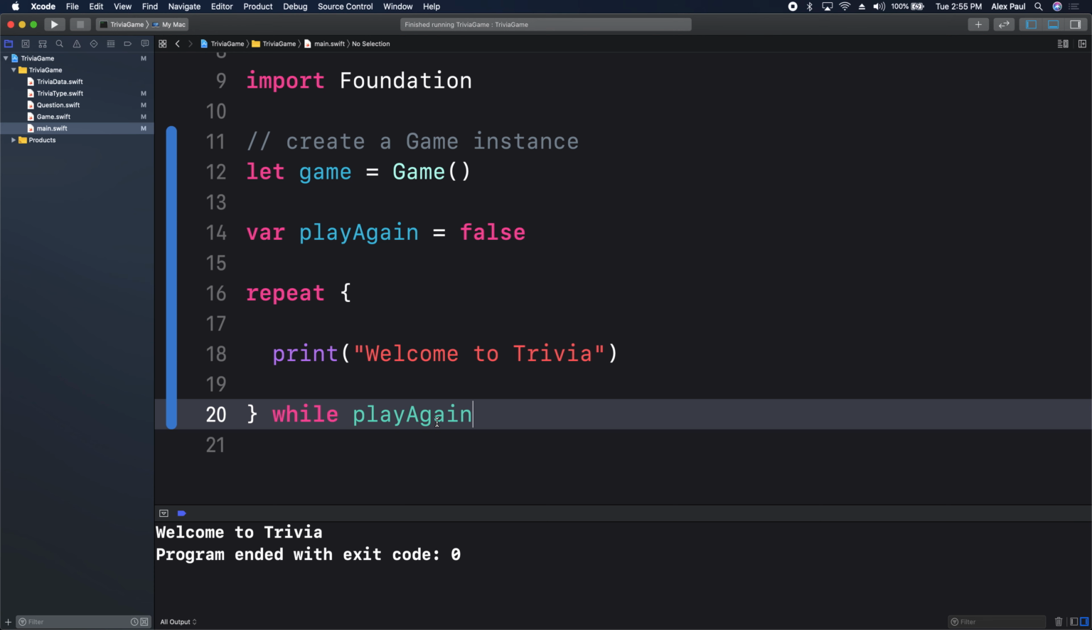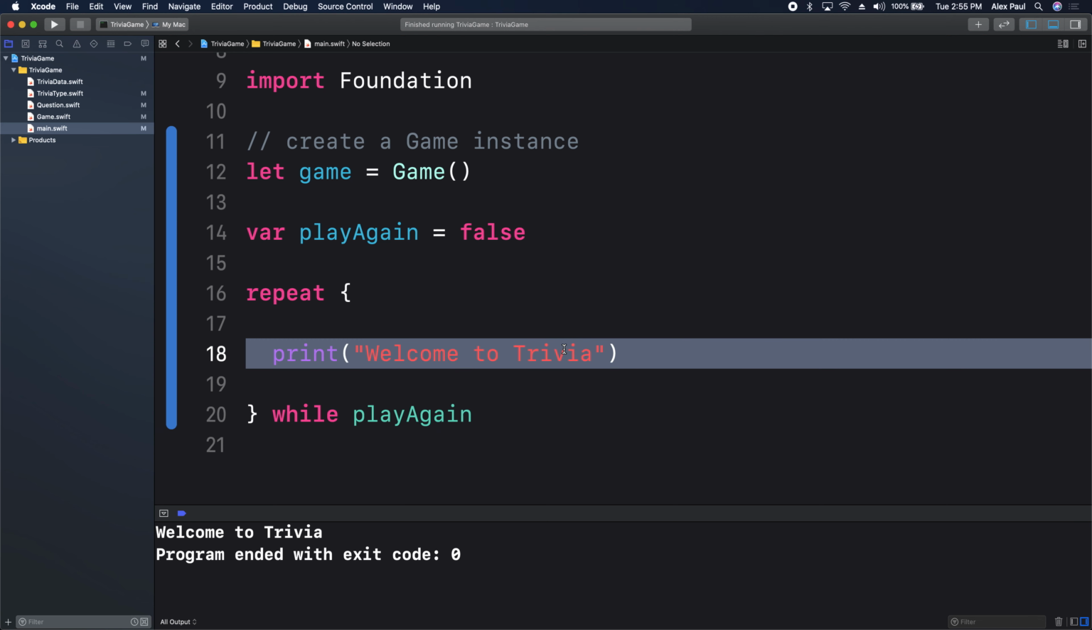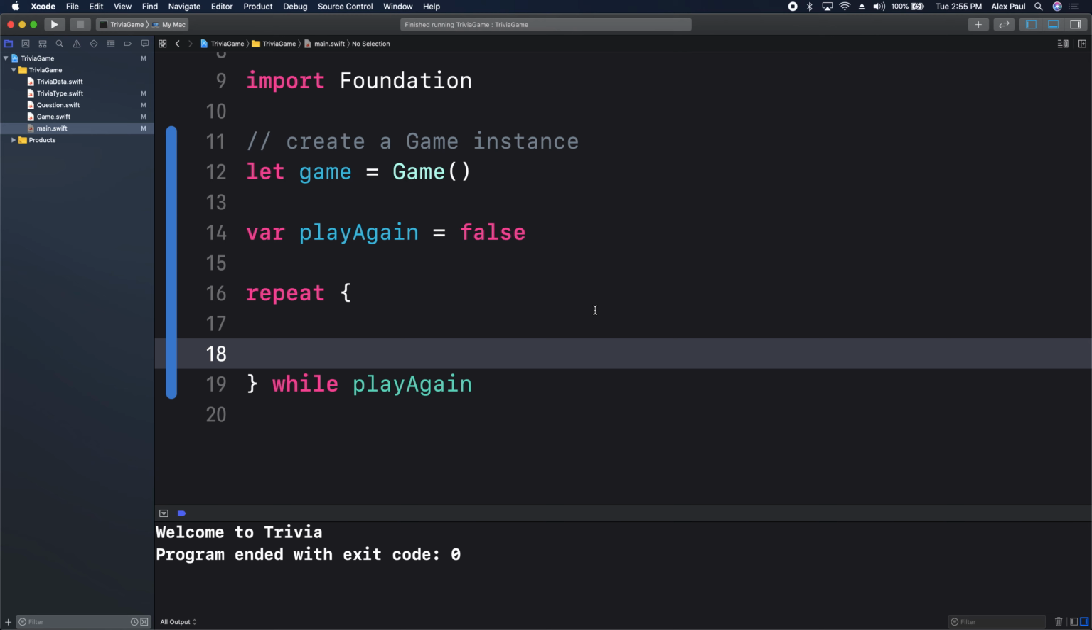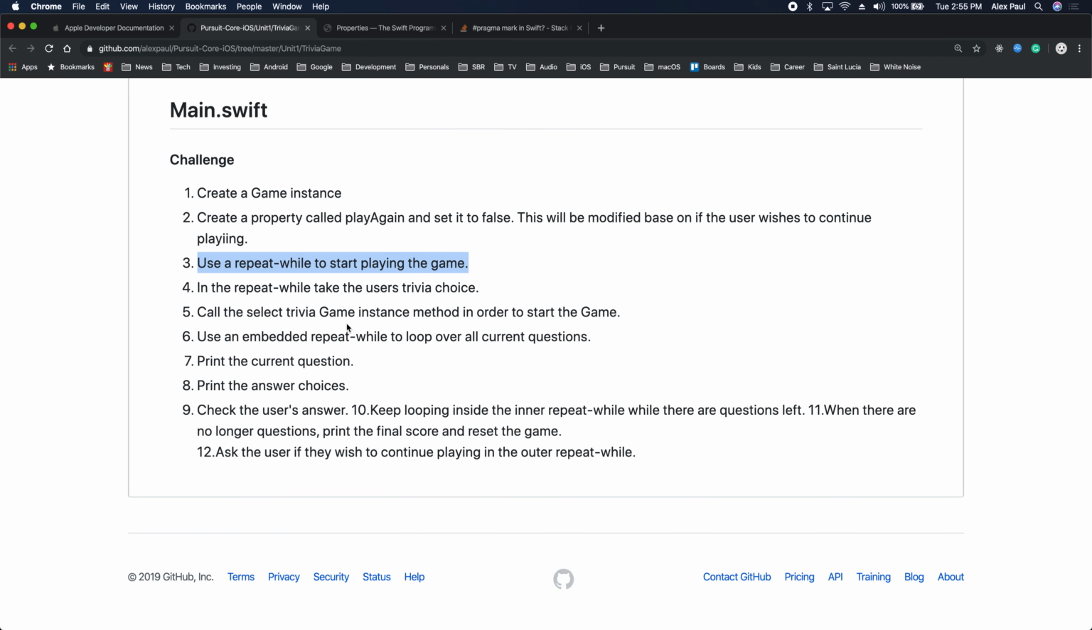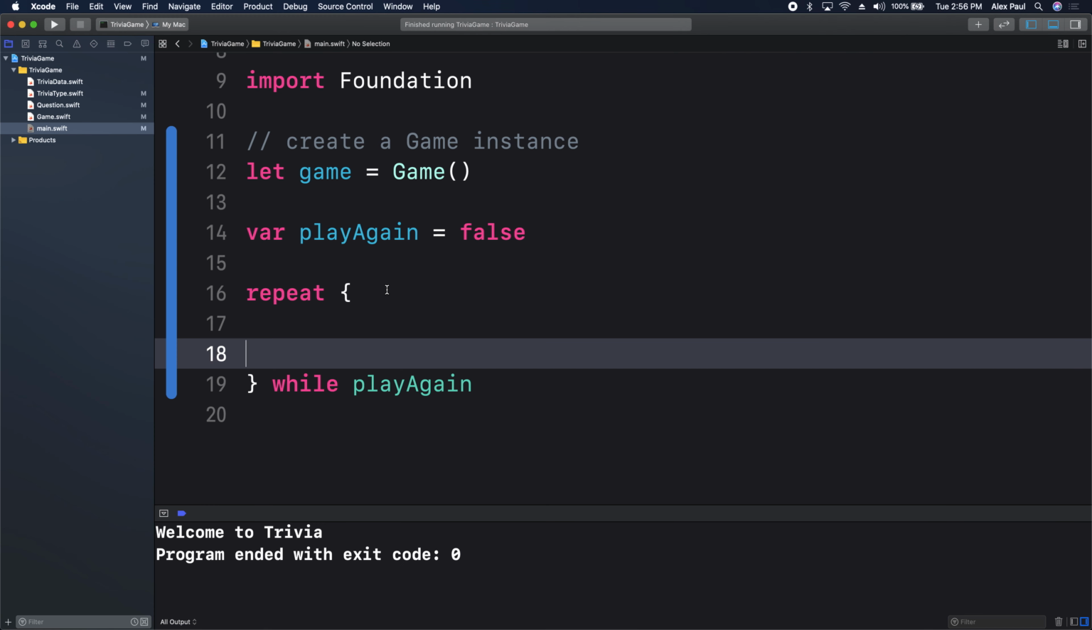Okay, where are we? Okay, great. So we all comfortable with repeat while and how it works, right? So we stop there for a second. That's fine. It's good to review here. We have our 2 properties. What's our next question? Use a repeat while to start playing the game. In the repeat while, take the user's choice. So now we're on number 4. We need to get the user's choice, our favorite part of everything.